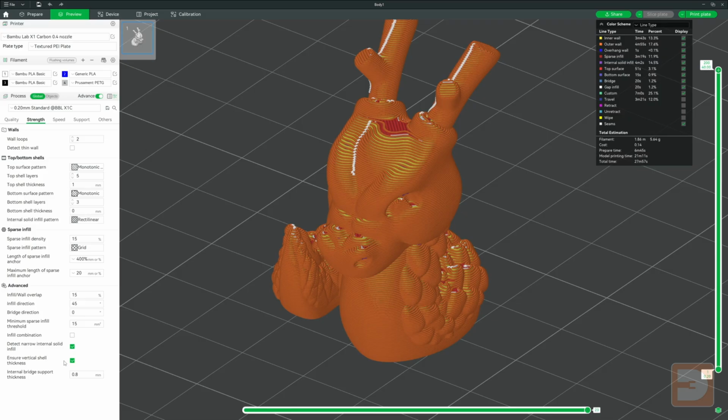Finally, in the Strength tab, we have the internal bridge support thickness. This effectively prints permanent support material where required inside your model, so within the walls that you're never going to see after it's printed, and helps provide support for internal bridges being printed within your model. The figure you set here determines how thick the diameter is of the support material, which is printed in loops. If you set this to 0, it will turn this feature off completely. Okay, so that's the Strength tab ticked off. Now to move on to speed.